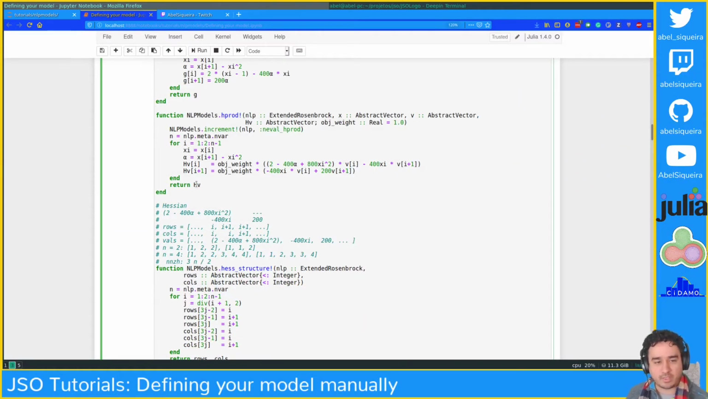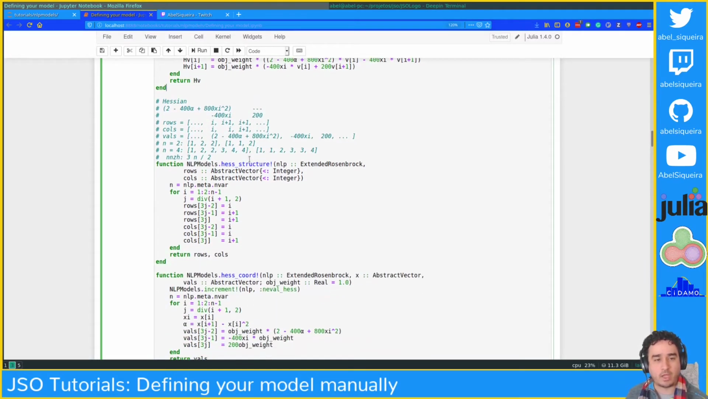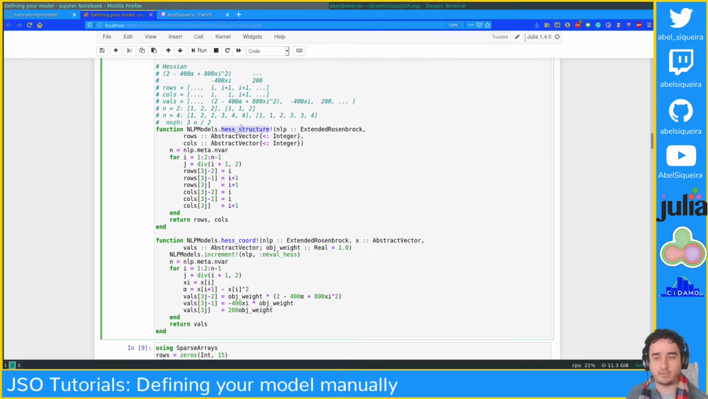So as I was saying, we have the product of the Hessian at a point x with a vector v, and we also define the Hessian structure and the Hessian values. Okay, so this was in a triplet matrix format.